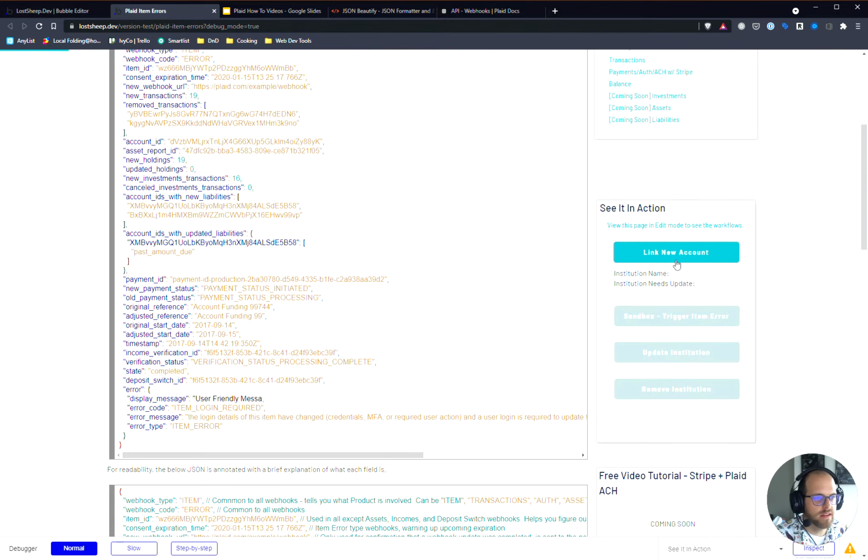That's successfully connected, so we'll see that institution name show up here in just a second. So there it is, it's Chase. Right now the needs update is blank or no. I could have gone in and said when I create new institutions, set them to no. Blank is just as good for my sake here. And what we're going to see here when I hit the trigger item error is this should change to yes.